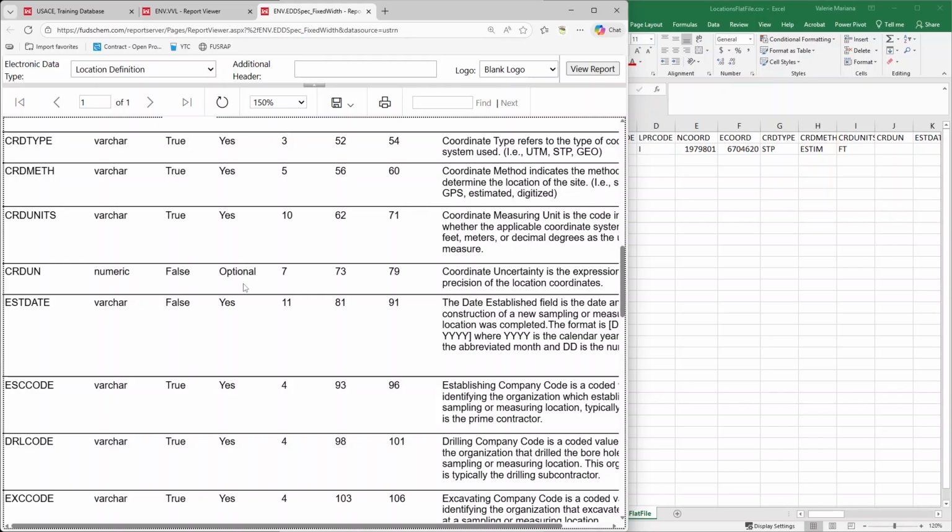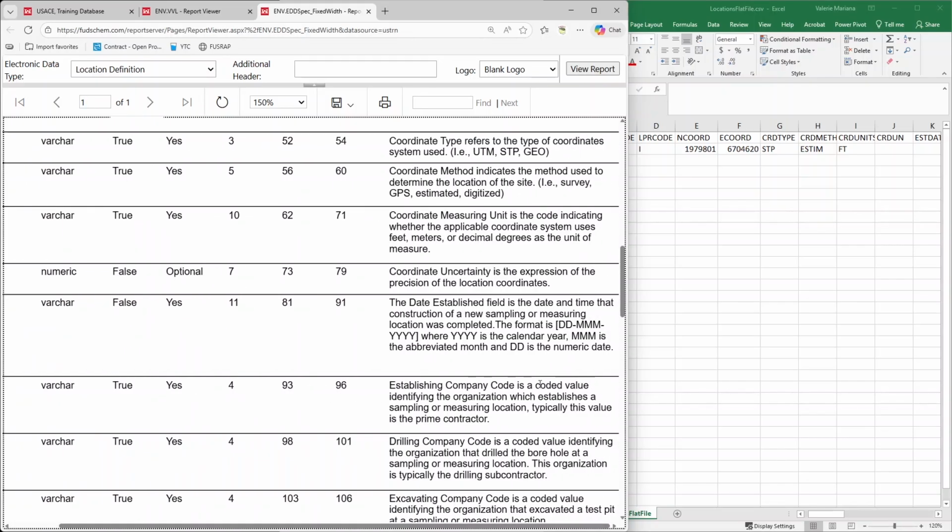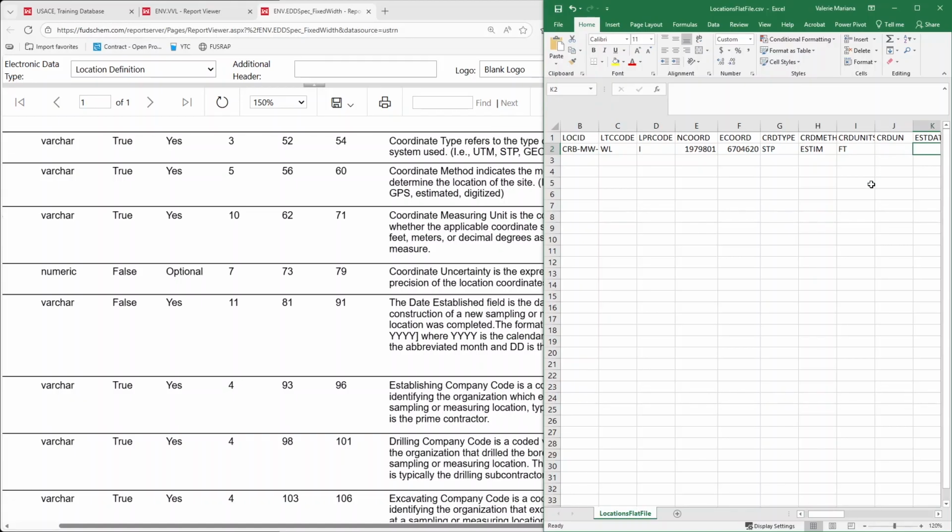Per the specification, the date established requires a special format, DD-MMM-YYYY. We will enter 03-AUG-2014.